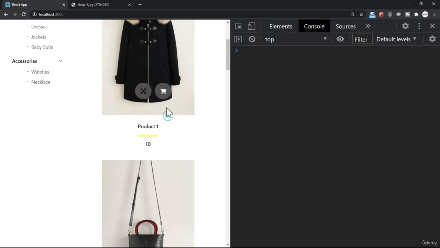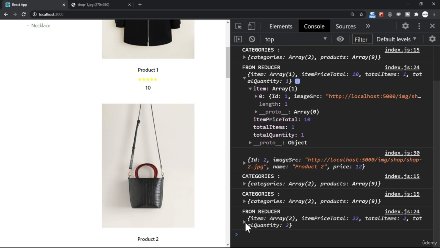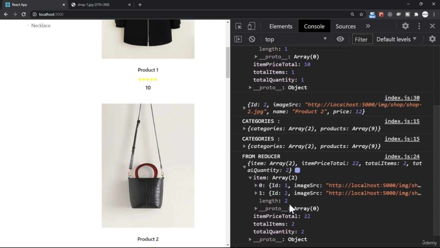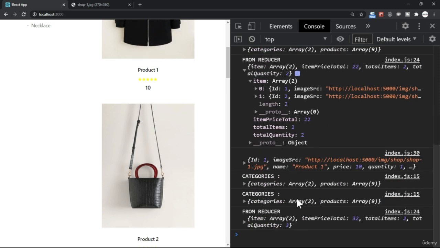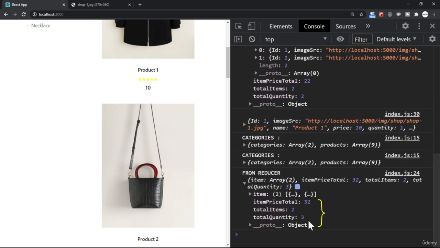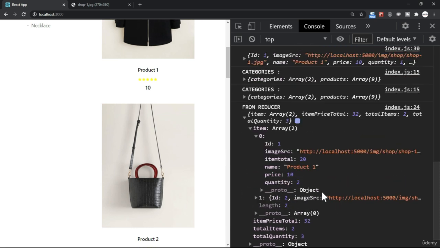Let me clear the console. I click on product 1. Now let's click on product 2. So there are 2 items now. Now let's click back on product 1. Now you see that there are only 2 items, and total item says 2 total items, but the quantity is 3, and prices are also updated. And the object of item, that is product 1, is changed with quantity 2, and item total, that is the total price, is 20.